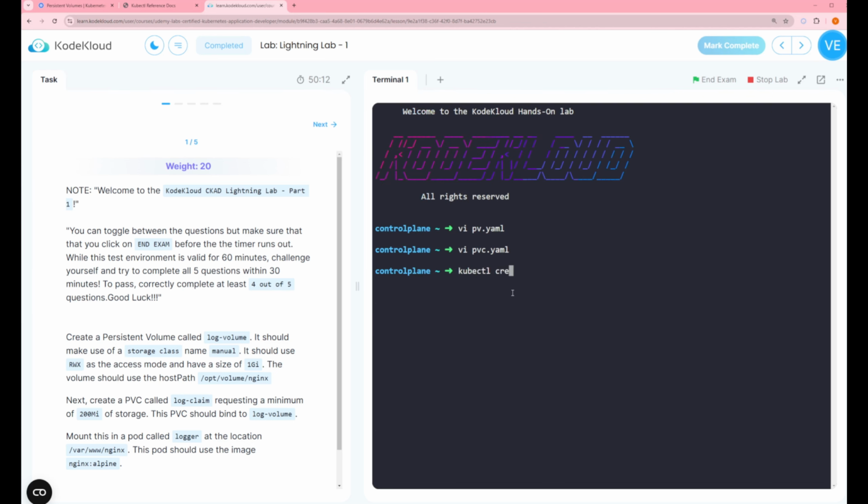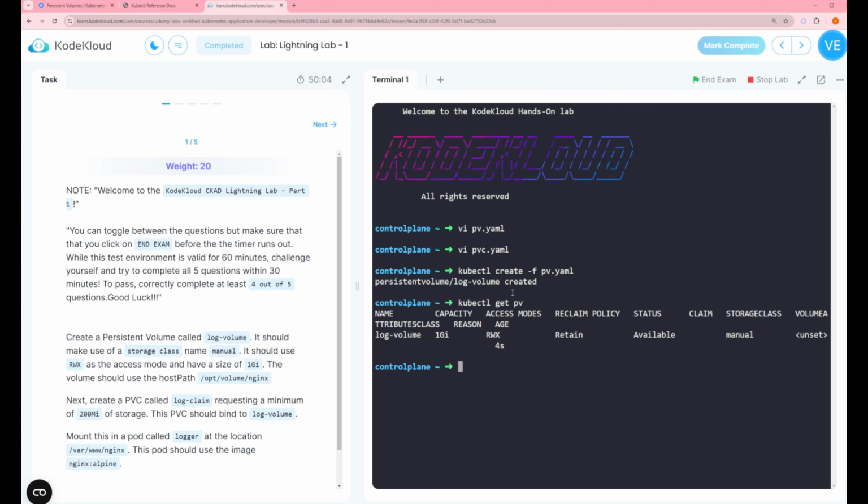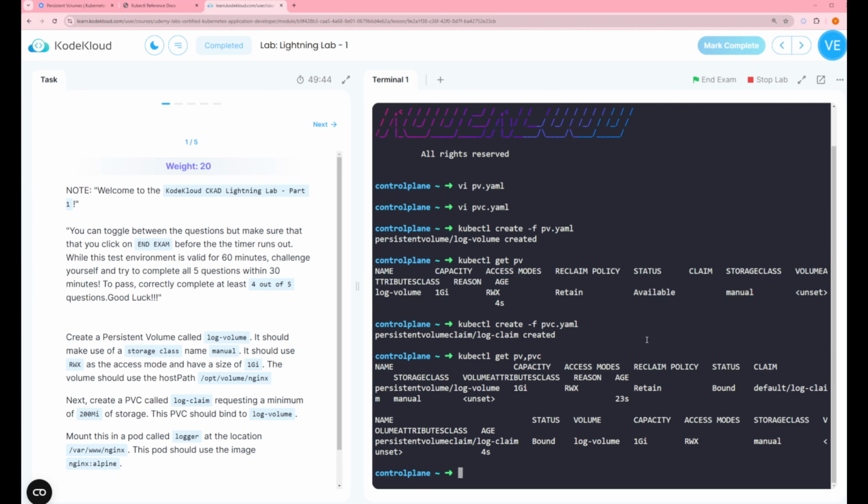kubectl create -f. I'm creating the persistent volume first. If you look at kubectl get pv, PV is the short name of persistent volume. It is currently available. Once I create the persistent volume claim, this will get bound to the persistent volume claim. kubectl get pv pvc. Yeah, you see here previously it was available, now it became bound. That means you are good to use this persistent volume claim inside your pod. Okay, let me clear the screen.